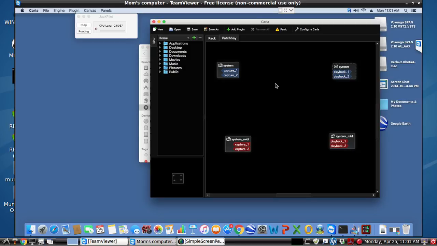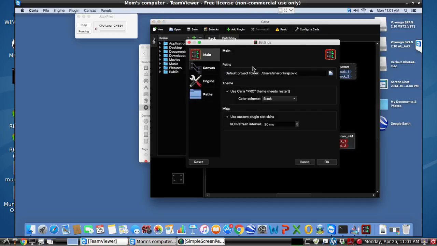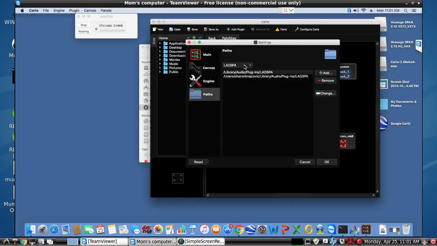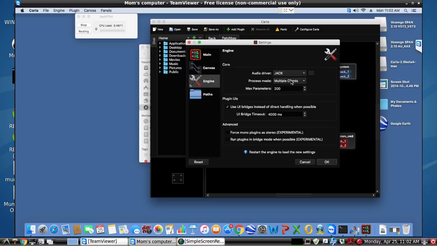and the sound card, which would be the headphone jack. So now to get that plugin, we're going to go to Configure Carla, go to the paths, and you can verify that you have VST3 in the correct location. The libraries there, VST. It usually comes default correct. Now on the engine, we're using Jack, multiple clients. Those are the only two I had to change on this page.